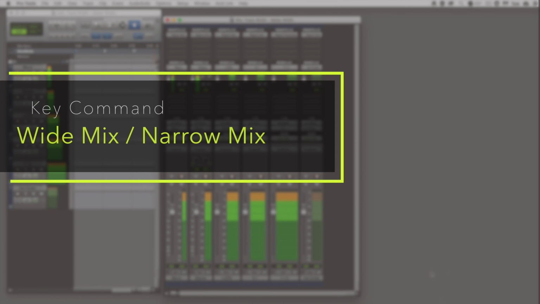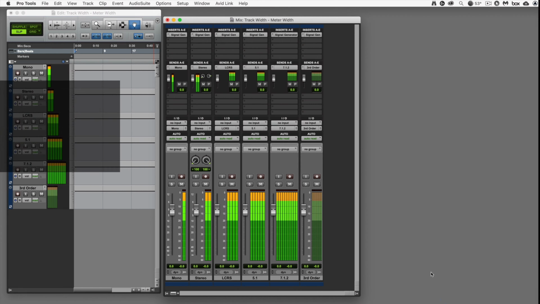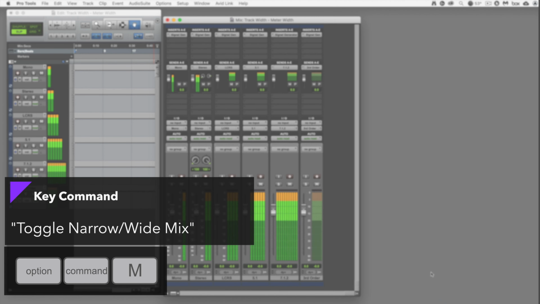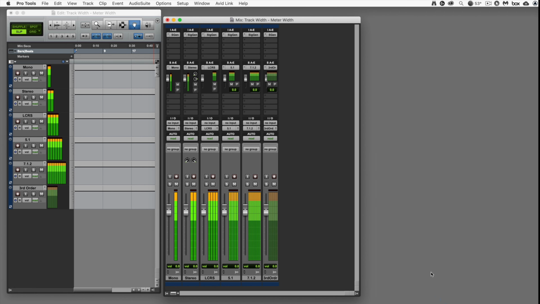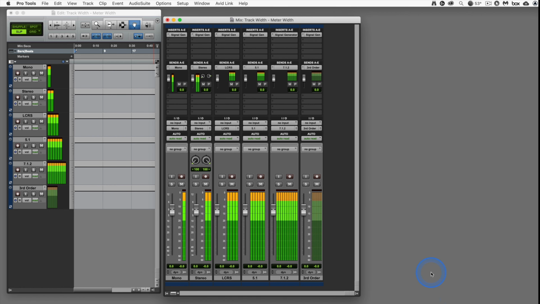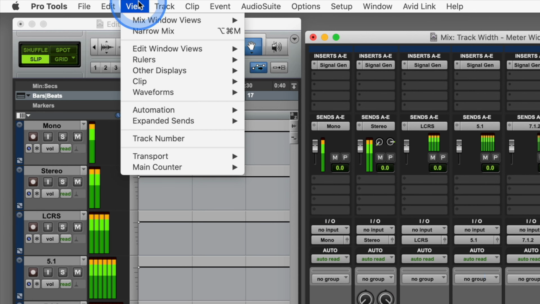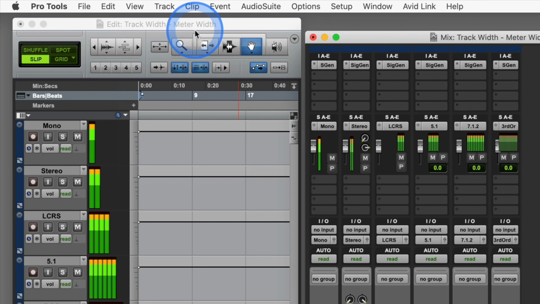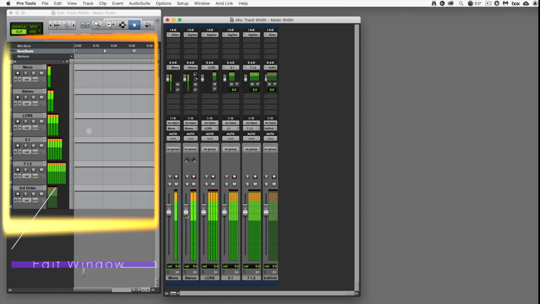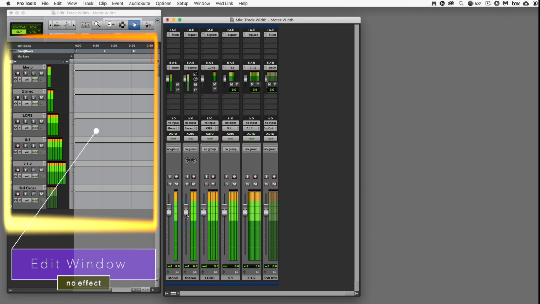Here is the first command: wide mix narrow mix. The key command Option Command M, or for Windows users Alt Windows M, toggles the command wide mix narrow mix, which is also available as a menu command from the main menu View. It changes the width of the channel strips in the mix window. Please note that it has no effect on the tracks in the Edit window.